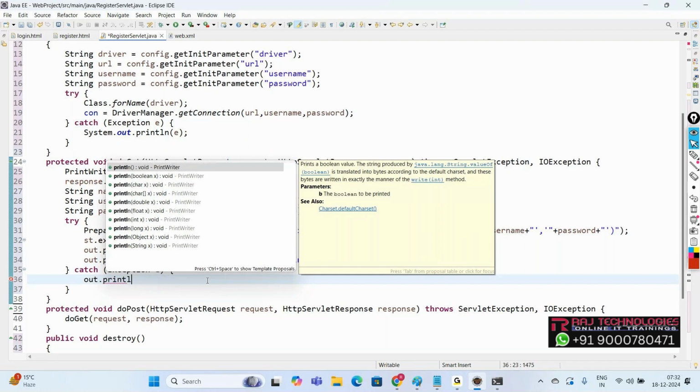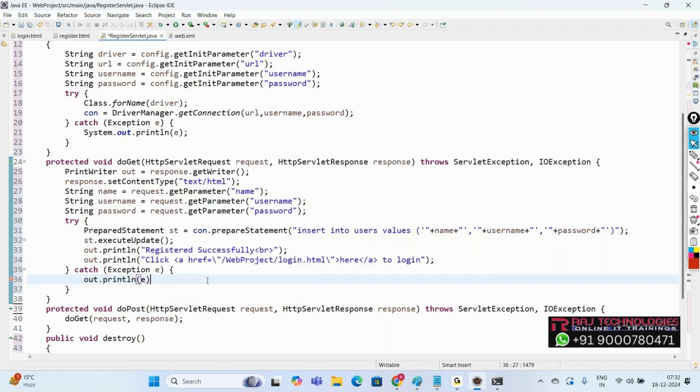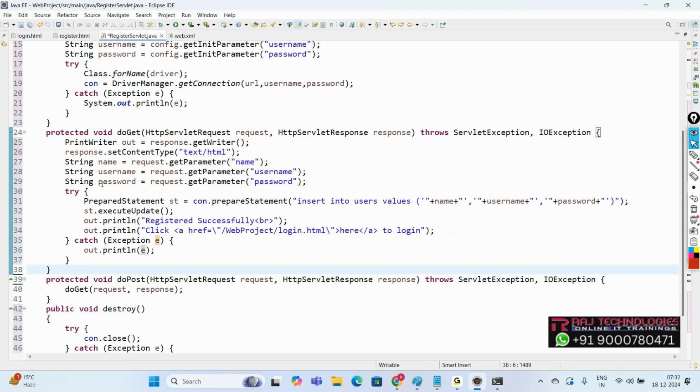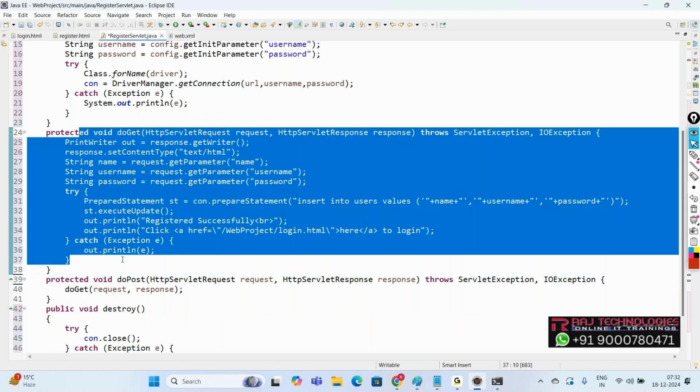the value of e. If there is an exception, it will come and be stored in this e here. That's it. So this completes our register servlet. This is the major important piece of code. Clear with this register servlet? Any questions? Simple database code we are writing, JDBC.